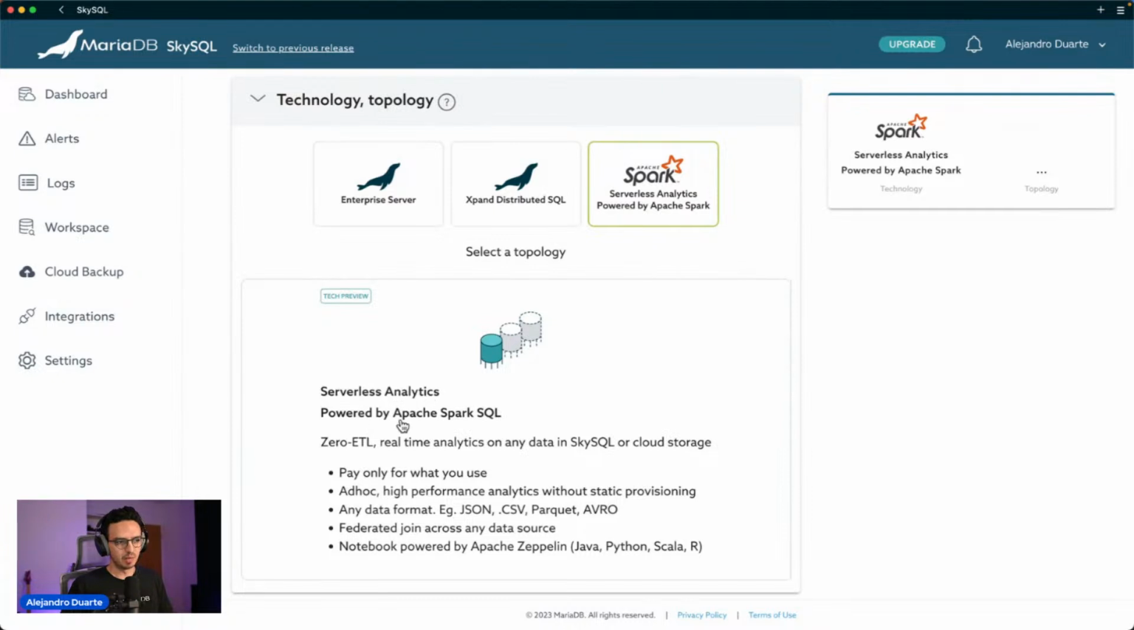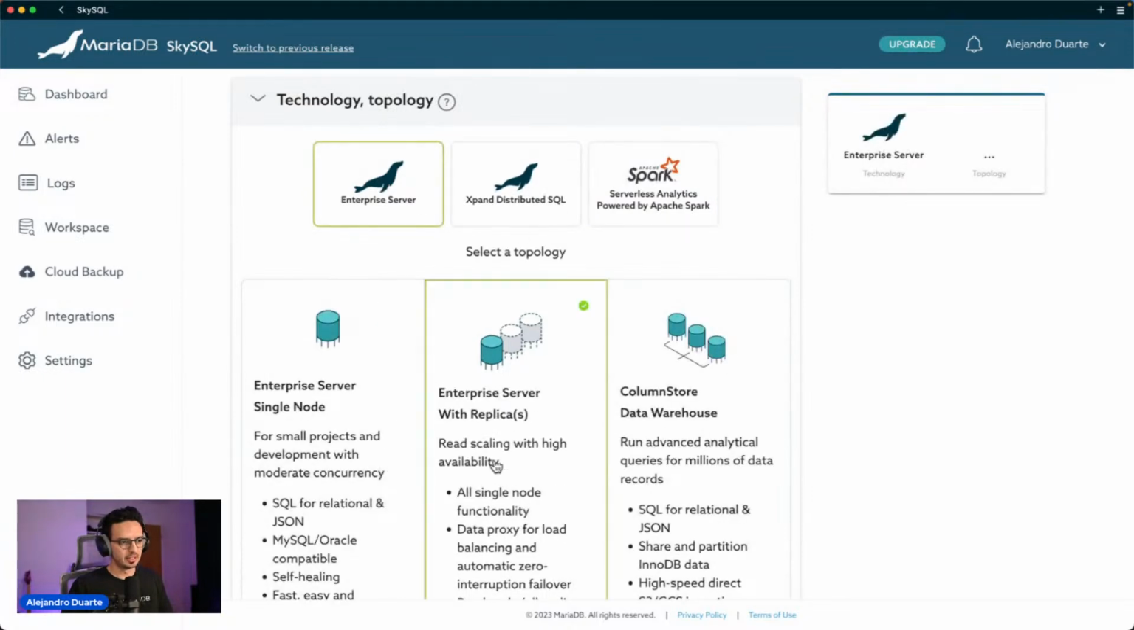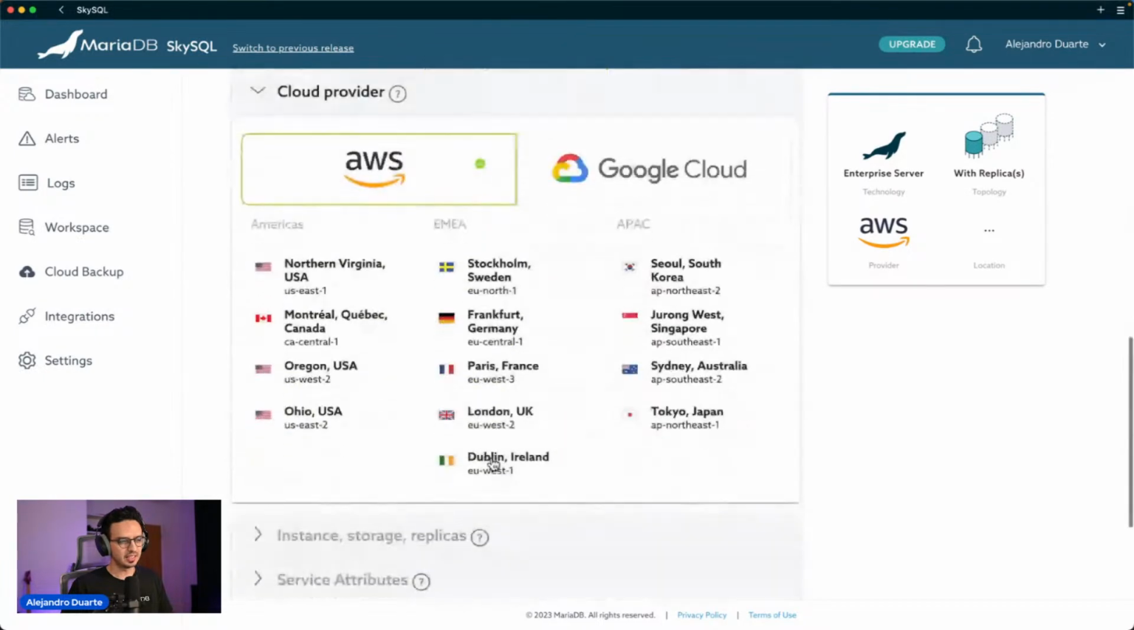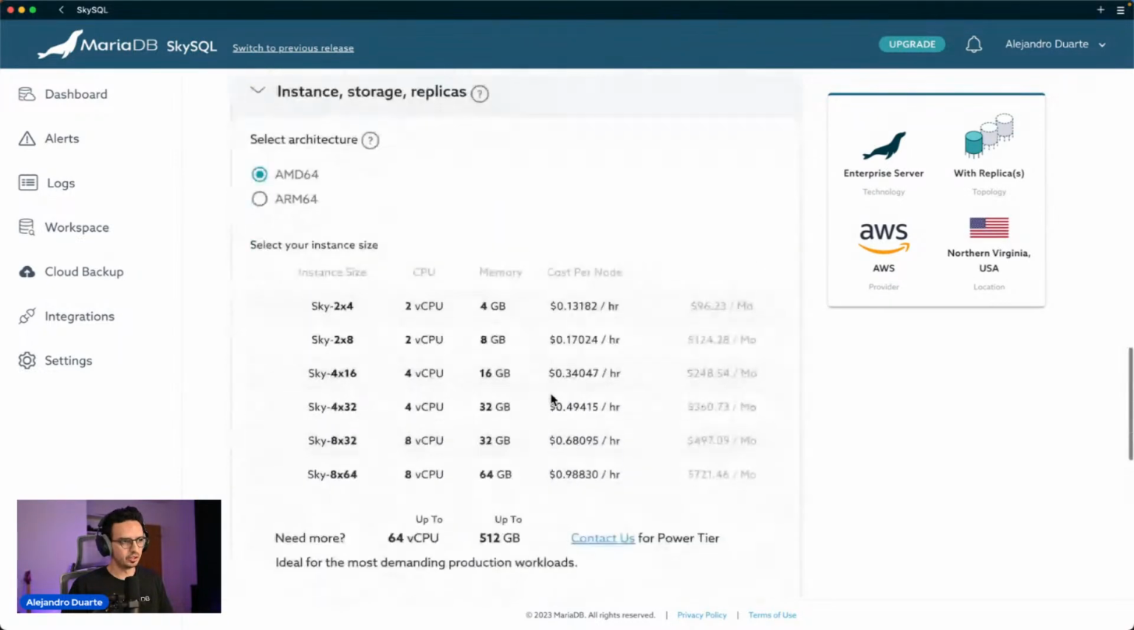Serverless analytics powered by Apache Spark and Apache Zeppelin, which is a notebook. I'm not going to go through those. I'm just going to create this one here. Okay, so let's click that one. And then I can select the platform or the cloud, the public cloud that I want to use. So let's pick Amazon Web Services, and then the region.